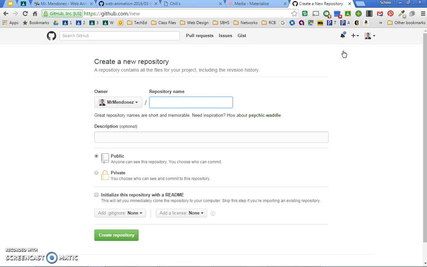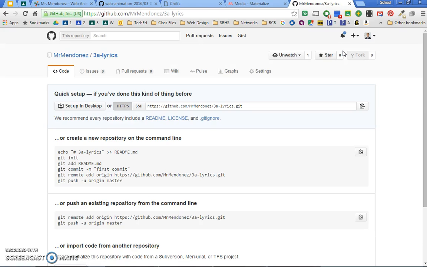So lately we've been working with websites that deal with lyrics to songs. So I might want to call this repo something like 3a-lyrics. Yeah, lyrics, that's good. 3a-lyrics. So then you get this page.